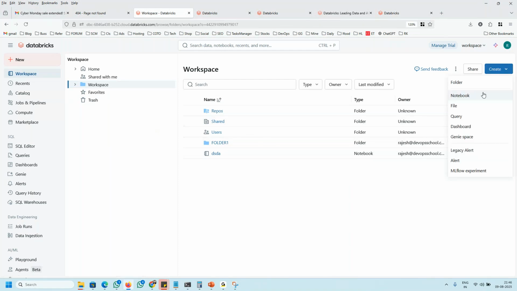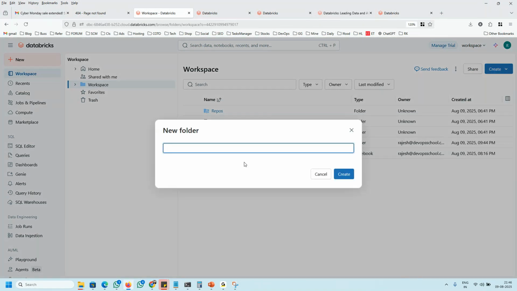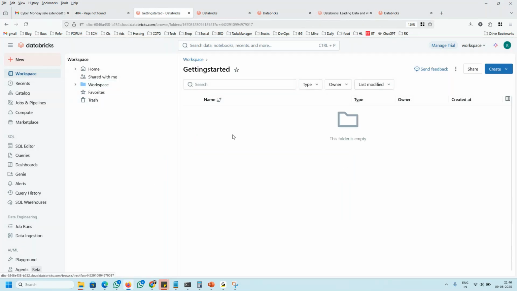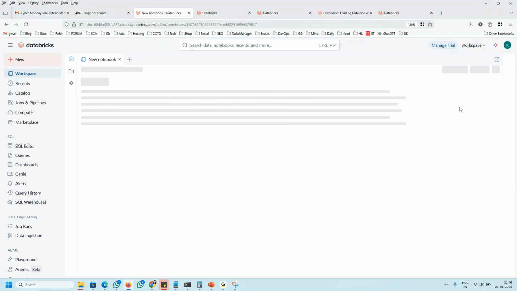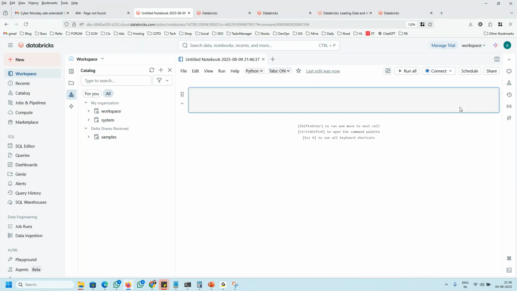So now I'm going to create one more folder, and this is a getting started. Click here. Inside that I will create getting started. Inside that I'll create one notebook. Notebook is a very important part of your data engineering and ML, so you have to work with it.